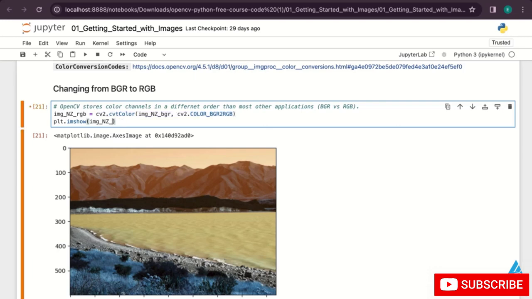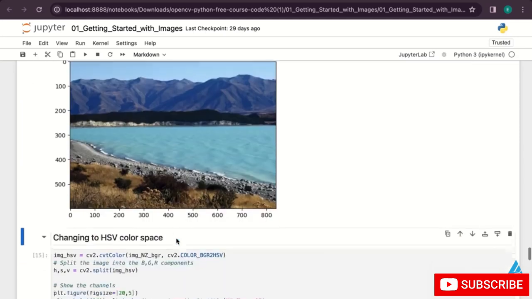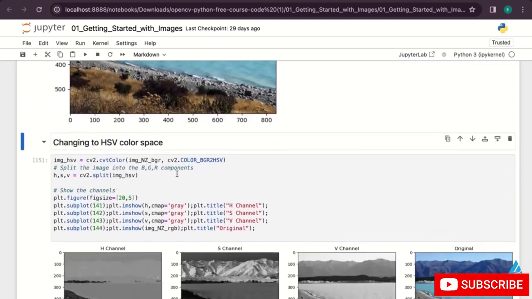You can now modify individual color channels, so you can split them and make certain modifications to the red color channel. Then you merge back and see the difference. We have made certain modifications to the hue channel, and when you merge back, you will see that the color will change.